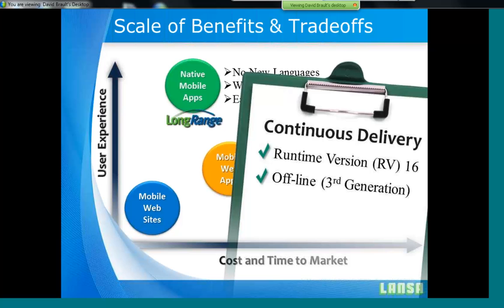We're also improving our offline capabilities. We're now on the 3rd generation of our offline support, which again makes building disconnected applications easier than before. And one of the benefits, again, is your ability just to use your RPG or COBOL skills. There's nothing new to learn to build either offline or online applications using Long Range.